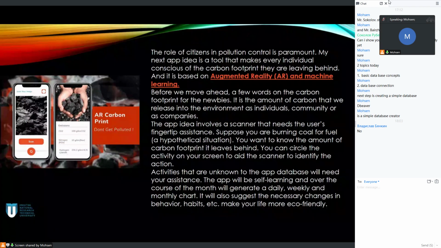This AR carbon print is also something, because we have problems with pollution, air pollution, soil pollution, water pollution. The role of citizens in pollution control is really important, is paramount. My next app idea is a tool that makes every person conscious and understanding about the carbon footprint they are leaving behind by buying some stuff, by buying, I don't know, cars, different fast food, cell phones. They might like electronics. They might understand the amount of carbon footprint they are leaving.